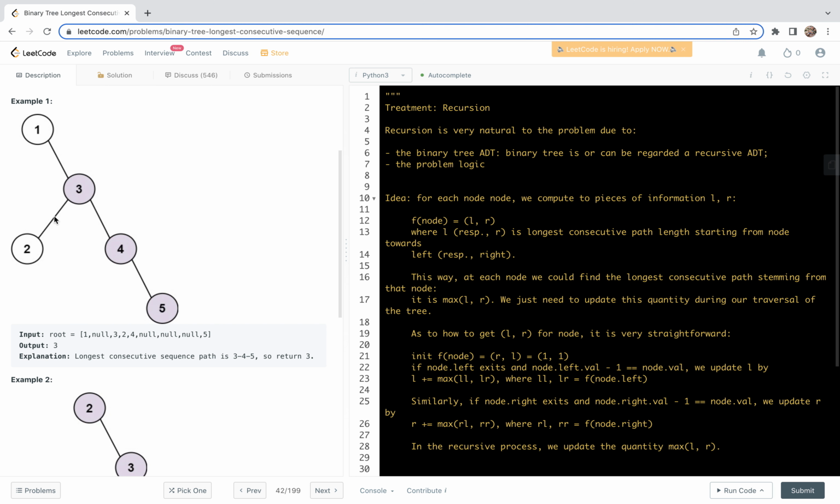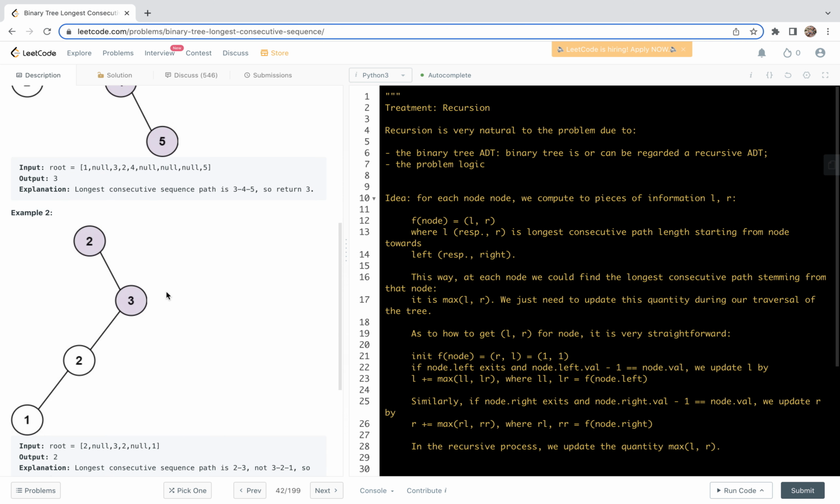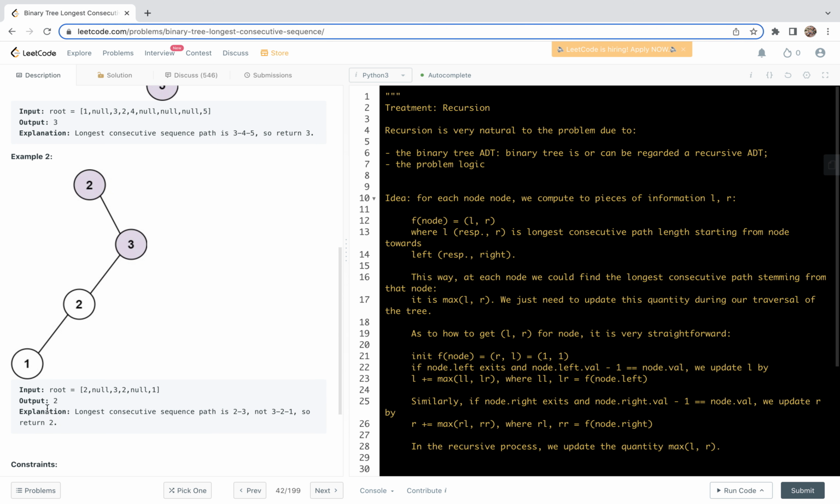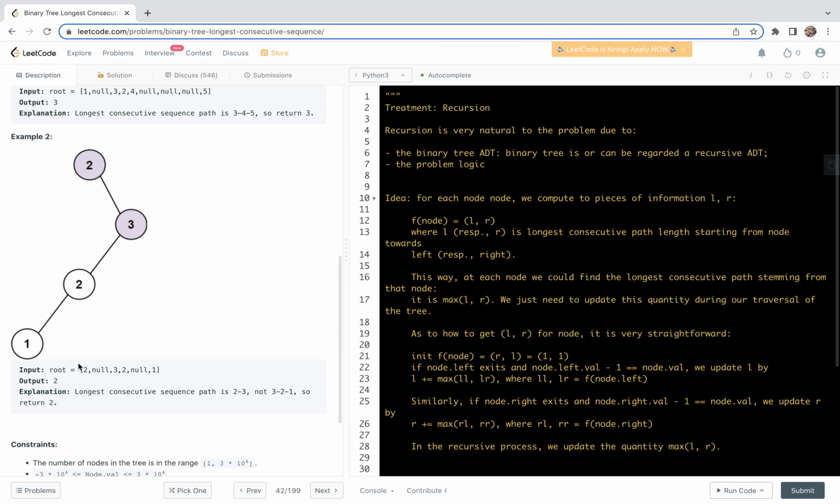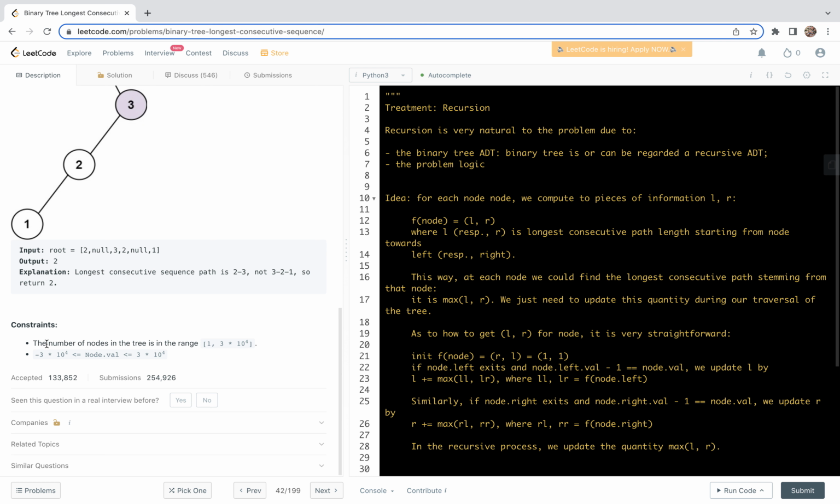So let's look at the two examples here. In example 1, the output is 3, and the corresponding longest consecutive path is 3, 4, 5. In example 2, the output is 2, and the corresponding longest consecutive path is 2, 3. Notice that we have another pseudo consecutive path, starting from 1, then to 2, and 2, 3. However, this is in the reverse direction, which is not qualified. So in this problem, we are going to return 2.